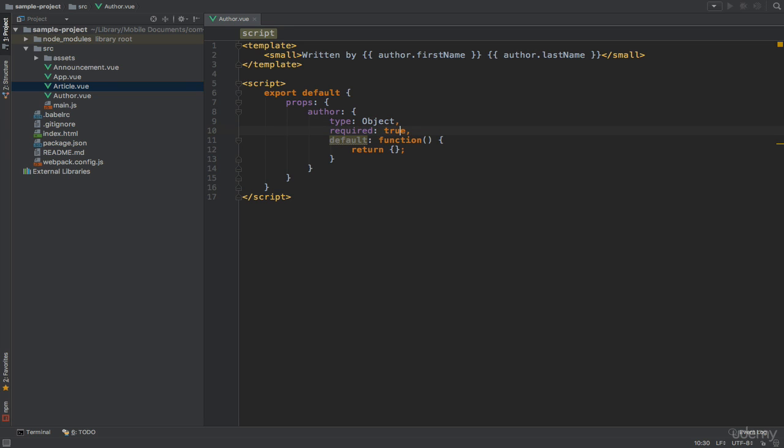Or instead, I'll go ahead and remove the default value because actually I want this property to be required. And that's how you can easily validate data that is passed to a given component.